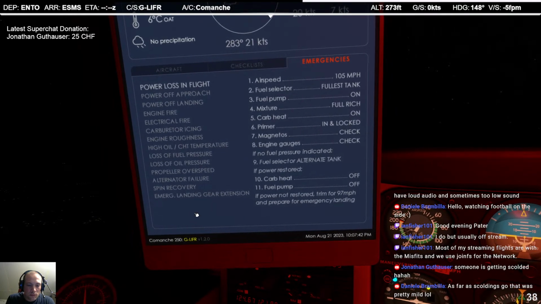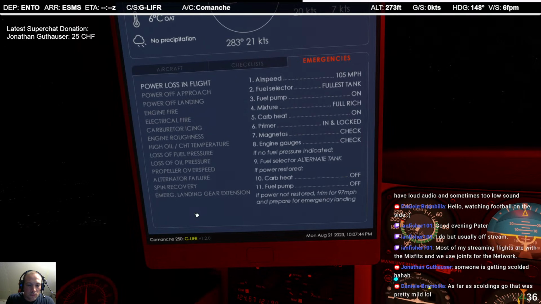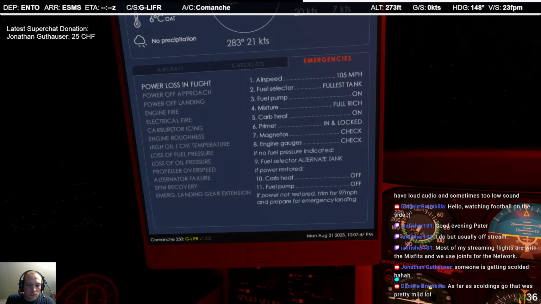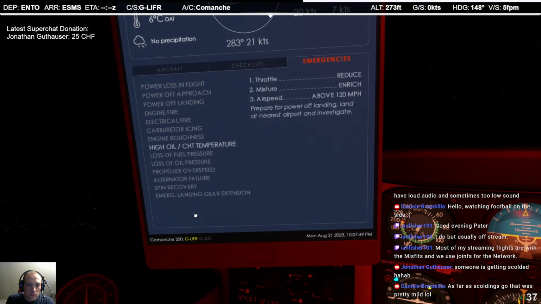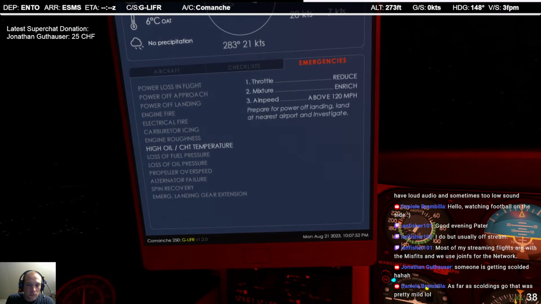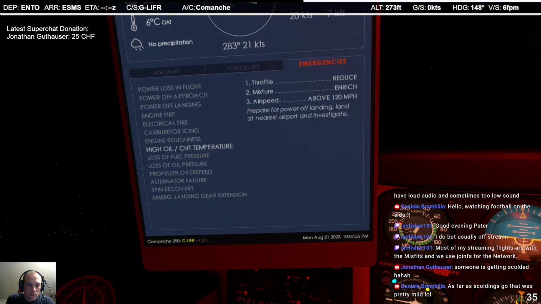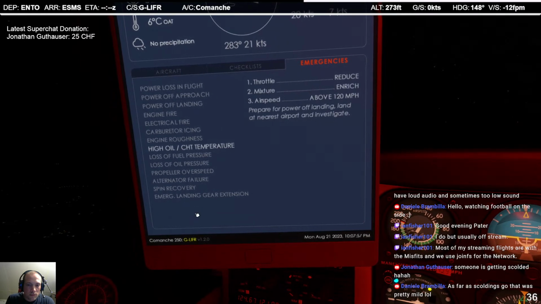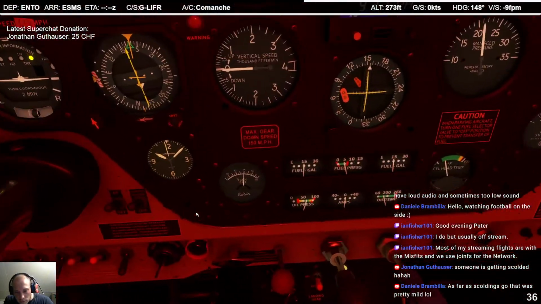Sierra Tango November, touch and go 14. Sierra Tango November, wind 130 degrees 2 knots, runway 14, clear touch and go. Clear touch and go 14, and how long until heavy traffic comes in? Around 5 minutes. 5 minutes, thank you.